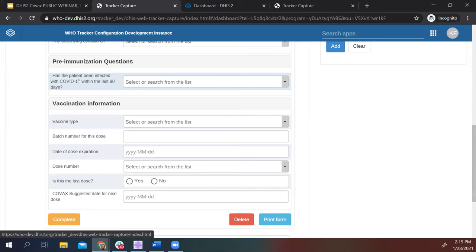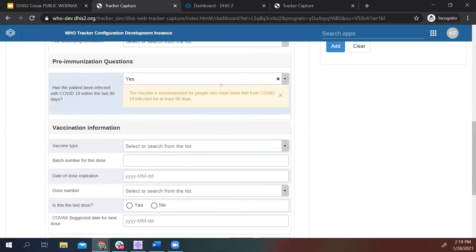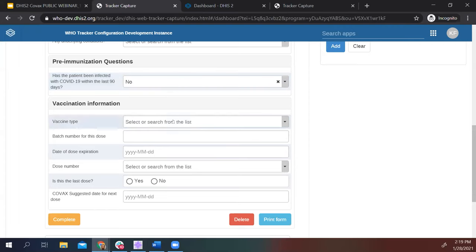For example, has the patient been infected with COVID-19 in the last 90 days? If I say yes, I'm going to get a warning. It's recommended for people who have been free from COVID for at least 90 days. And again, these kinds of notifications, they can be changed for your location. They can be changed based on the language that's being spoken or on the protocol that the country is following.